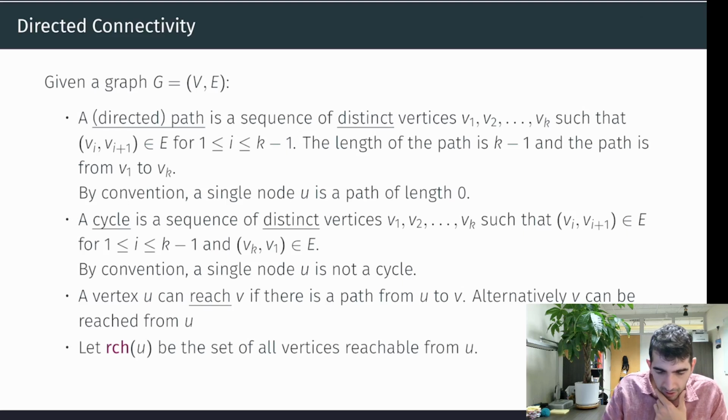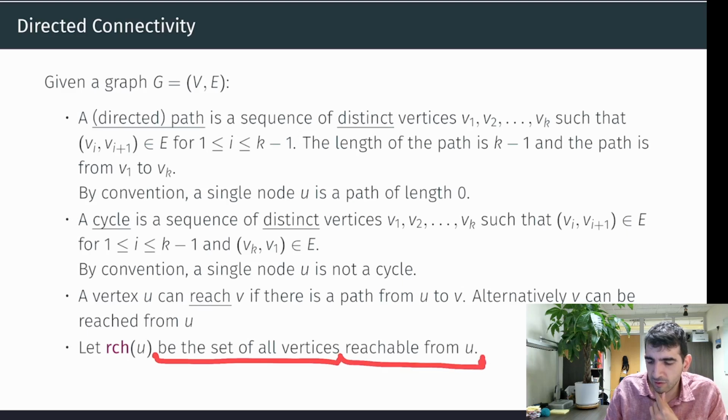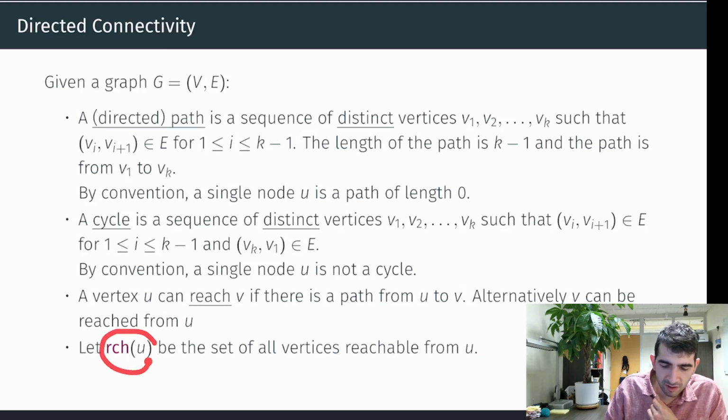Then we define a new function called reach(U), which is the set of all vertices reachable from U. This function itself outputs a set of vertices, not just one vertex. And this reach becomes a very important concept in a lot of different graph algorithms that deal with directed graphs.